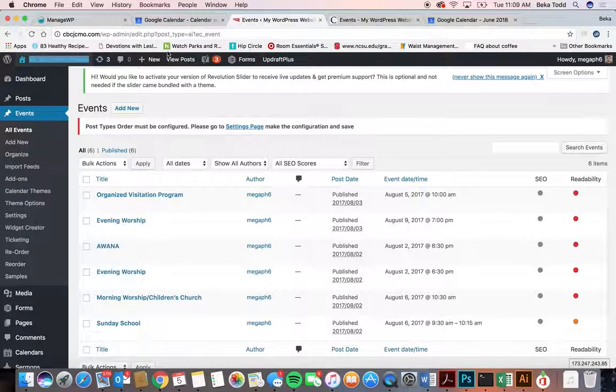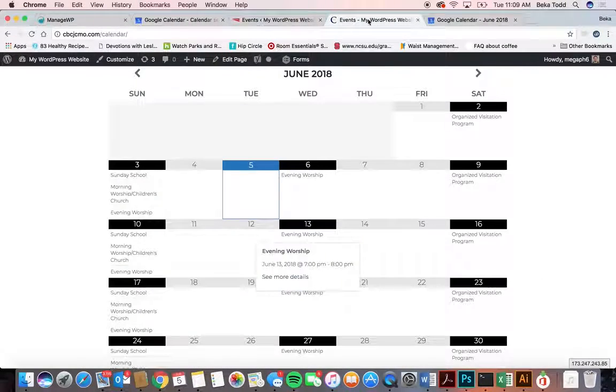So that's how events works on your site. You're not using this plugin, so we could just delete this for you and know that you're using the Google Calendar.